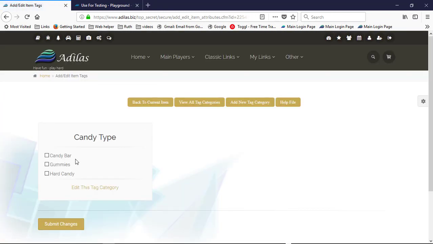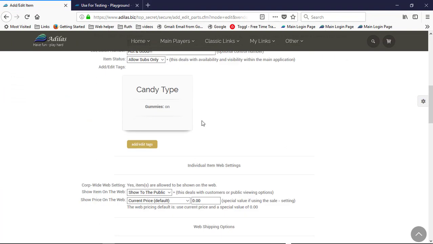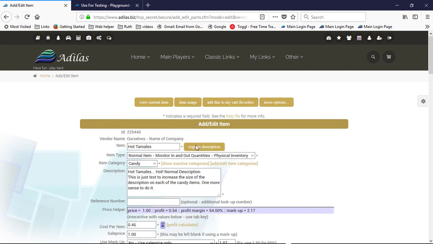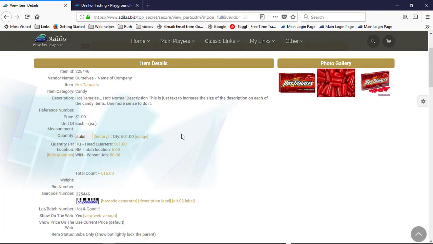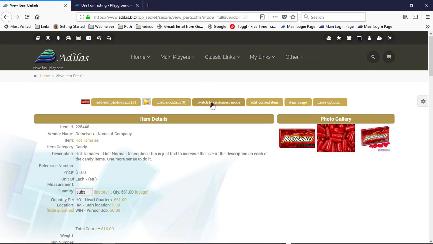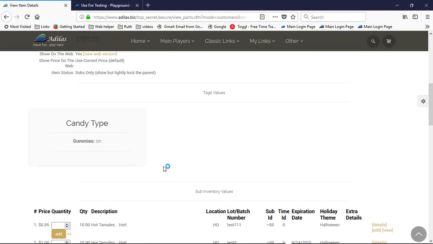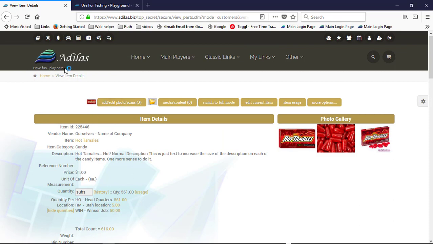And we've got candy type. And I'm going to put it as a gummy. And we're going to submit it. And then when I come down, it's going to show candy type as gummies. So gummies are on. You can view your tags on the full and on the customer view. Just to let you know, a couple of different places you can see the tags. Right now, those are the only spots.